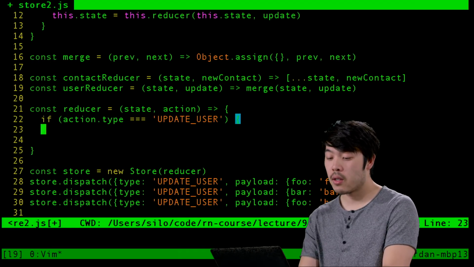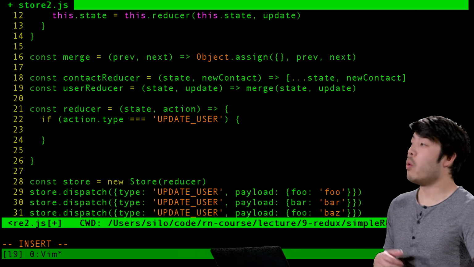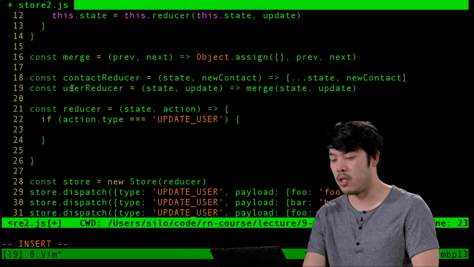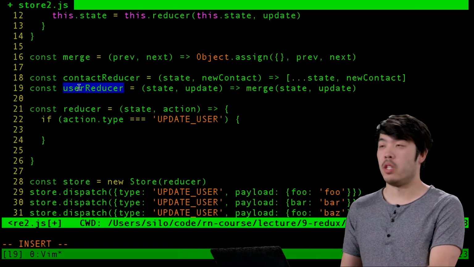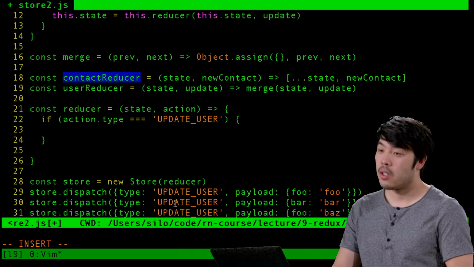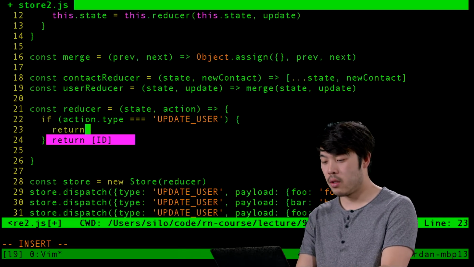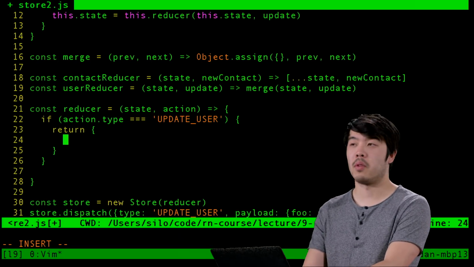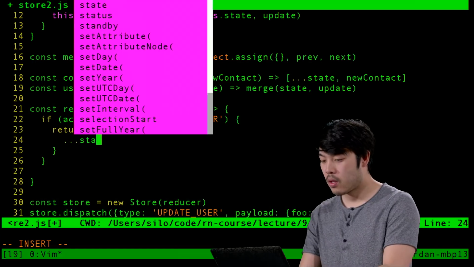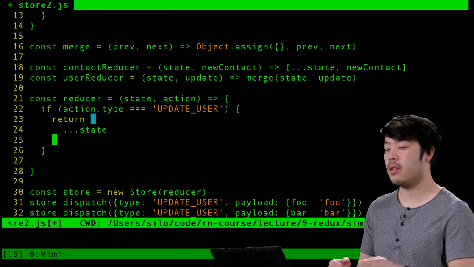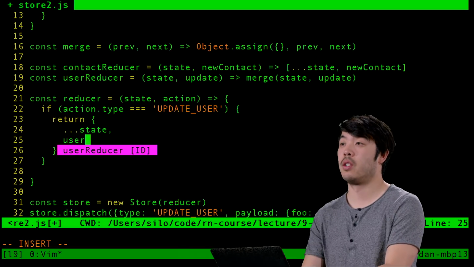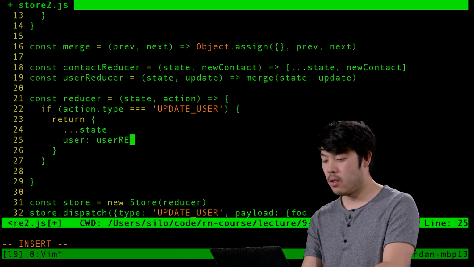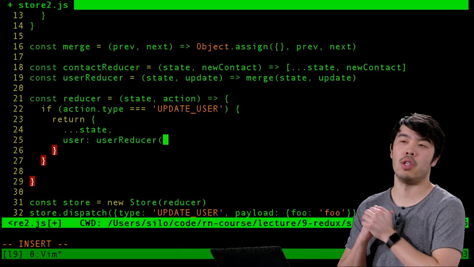What should we do here? Well, we know exactly how we want to update the user. It's dictated by this user reducer. And we know how we want to update the contact. We don't. And so let's actually return here an object that maintains the old shape, so the old state is intact. And now we want to update the user key. And the user key, how do we update it? Well, we pass into the user reducer. And what do we pass into the user reducer?